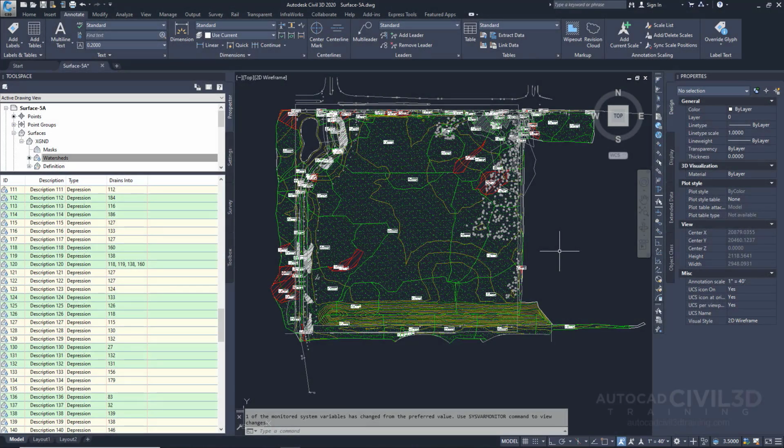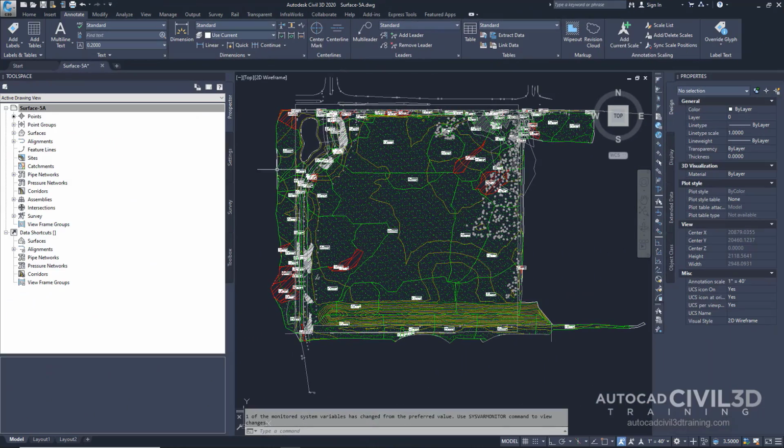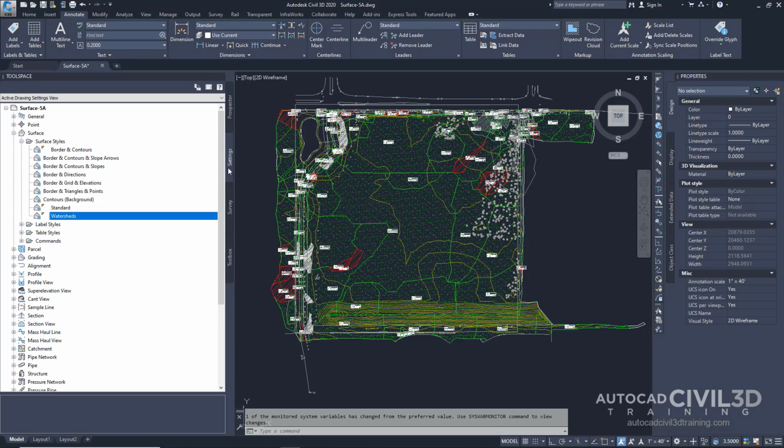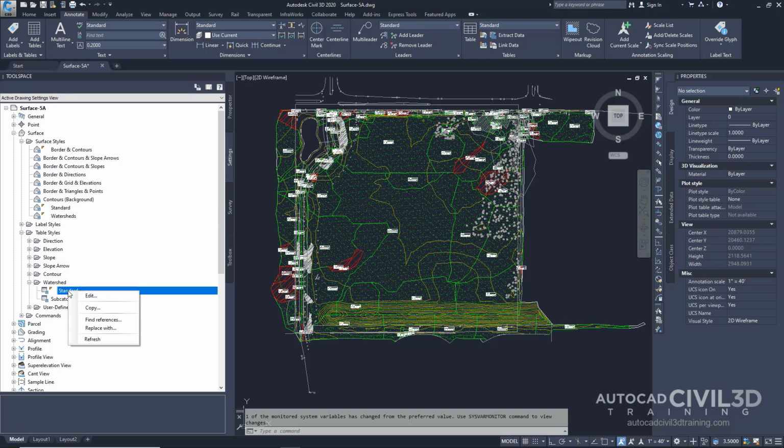This exercise continues from the modifications you made from the last exercise in Surface 5A. So let's get started. Go ahead into your tool space and click on the Settings tab. Now you'll notice that we have some other types of styles within our surface style. Click on and maximize the table styles and maximize the watershed. Then go ahead and right click on Standard and select Edit.